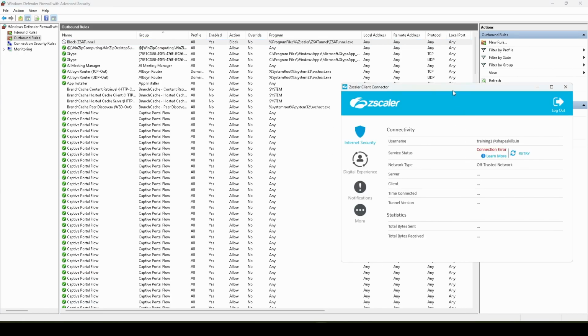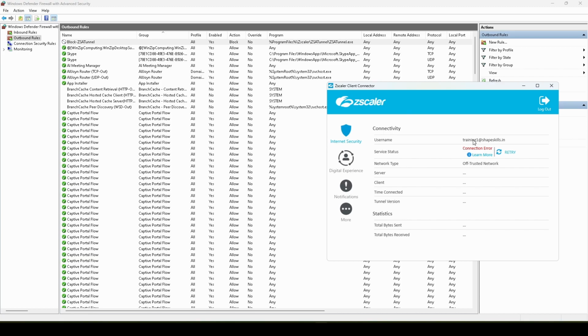Now the Zscaler ZCC application is in the connection error status. Very soon it's gonna show you the Zscaler endpoint firewall error. Okay, and now we see it: endpoint firewall and AV error. That's what we see. We see that this is what happened.